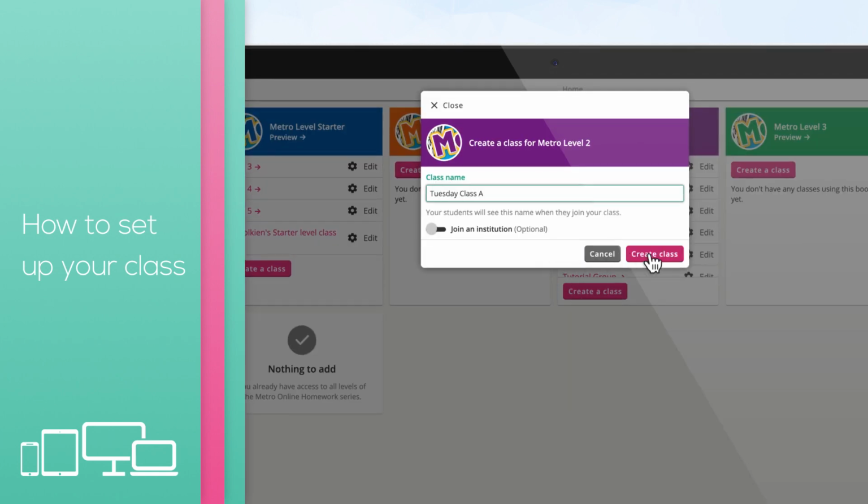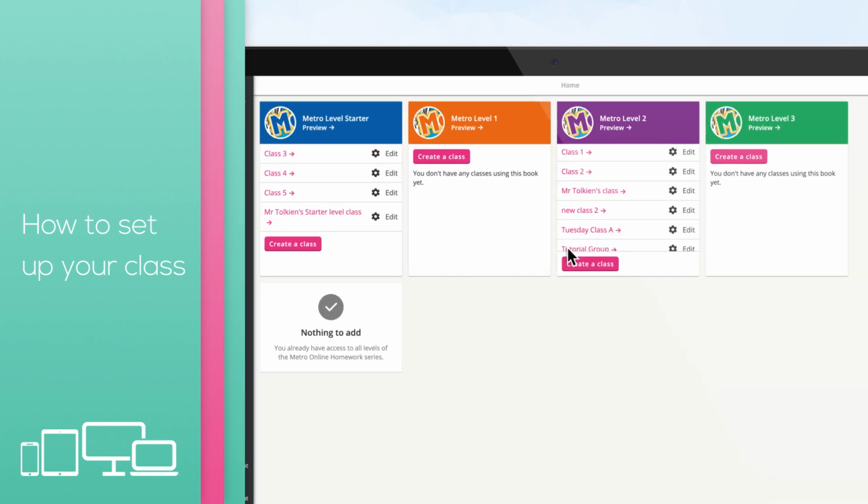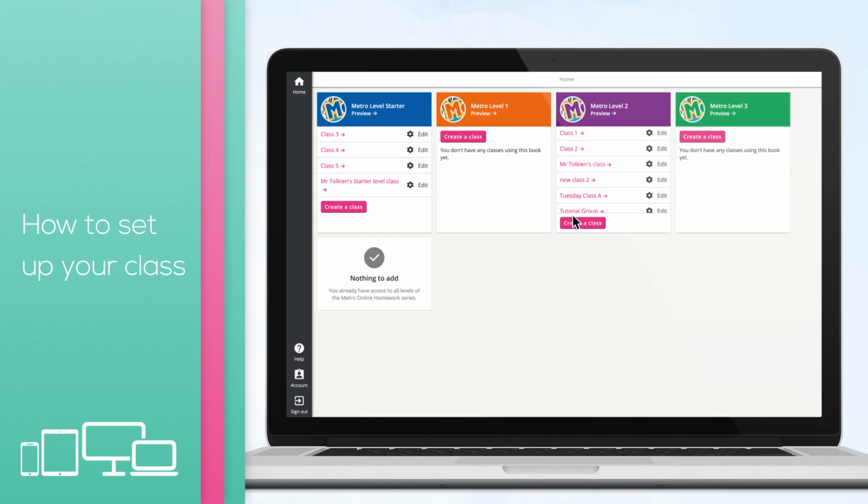Your class will be given a class ID code. Students can use this code to join your class. Students can join the class when they register their online practice accounts, or do this at any time afterwards. If you'd like to add students to the class yourself, you can do this straight away.